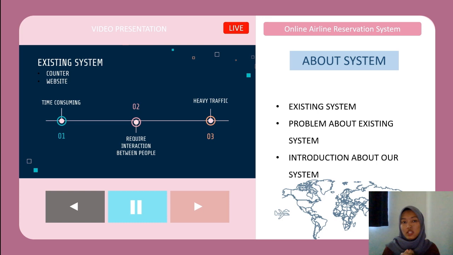Lastly, a website will have heavy traffic, especially during the holiday season and festival season, because a lot of users want to book their flight tickets to go to tourism centers or come back to their villages.